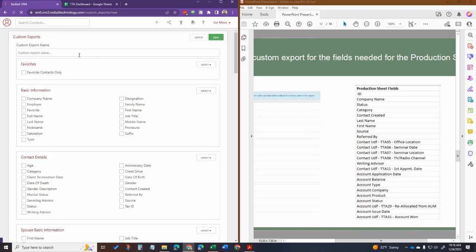So I'll create another new one. Call this one production sheet. The first set of fields are all the same, and then they're different towards the bottom. So we're going to need company name, status, category, contact created, first name, last name, source, referred by. I'm going to go ahead and add writing advisor because we'll need that later.